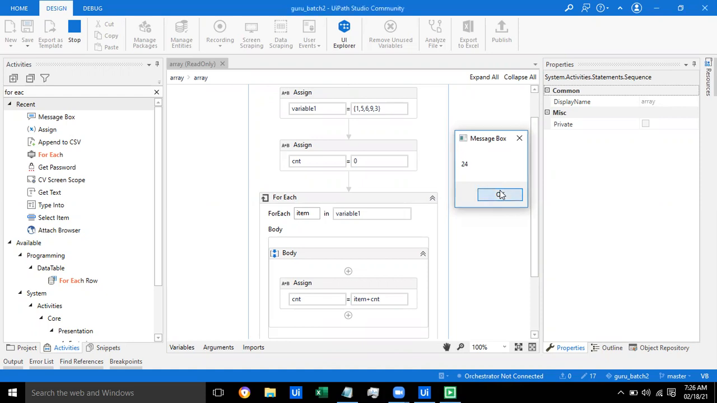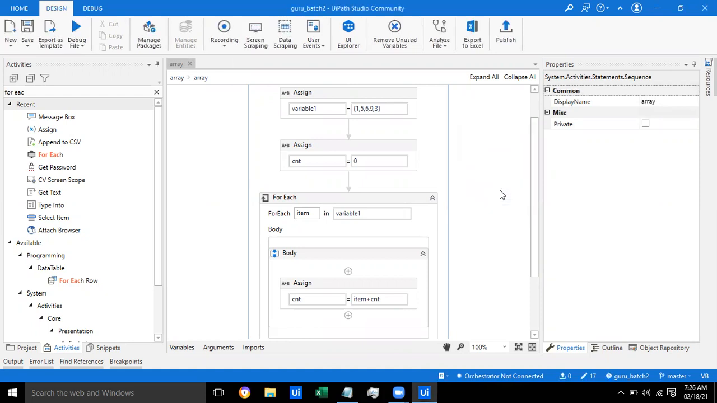Okay, so let me explain this, guys. I want to add each and every value in the iteration. What will be the value of item in the first iteration? 1. So what I want to do is keep the 1 for the next iteration and add this 1 with 5. That's why I initialize the number to 0 and CNT is equal to item plus count.